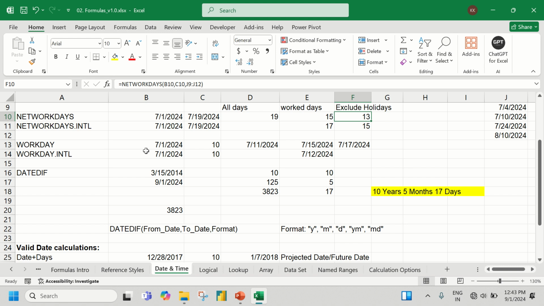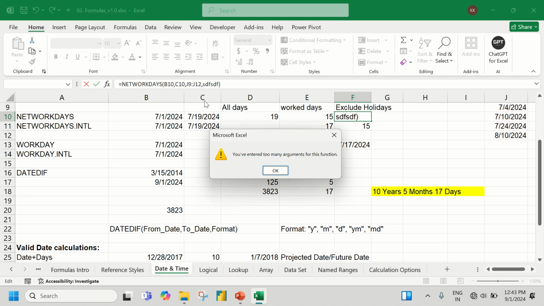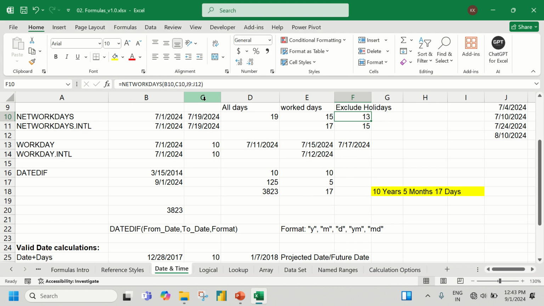Yes, working. Can I load one more argument? I want to load one more argument. Okay. Comma. Can I load one more? No. Why? It's a three-argument formula and I cannot go beyond 3 arguments. And even if I try to load it, what will be the error here? Exactly. I've loaded too many arguments there, right?